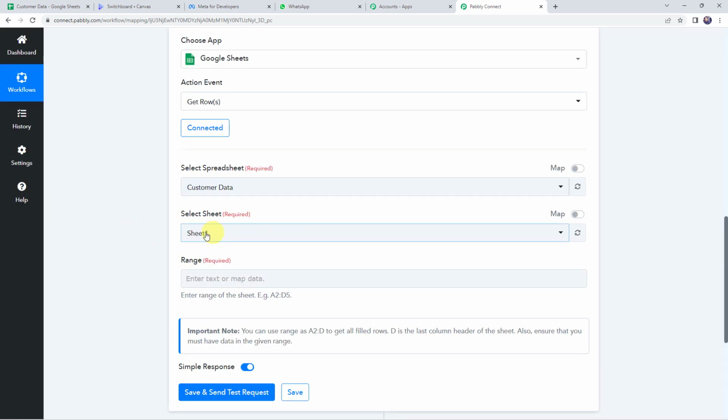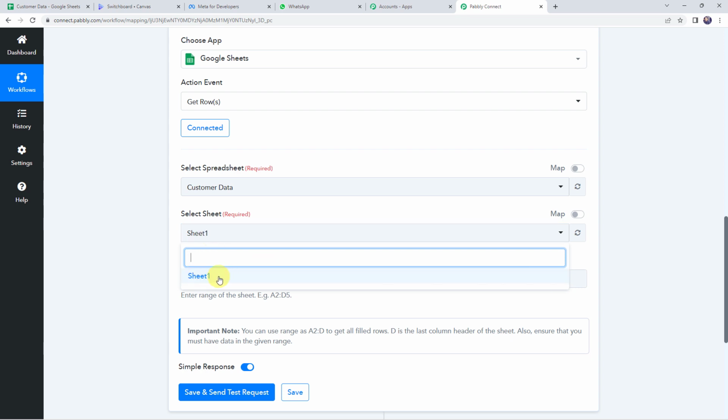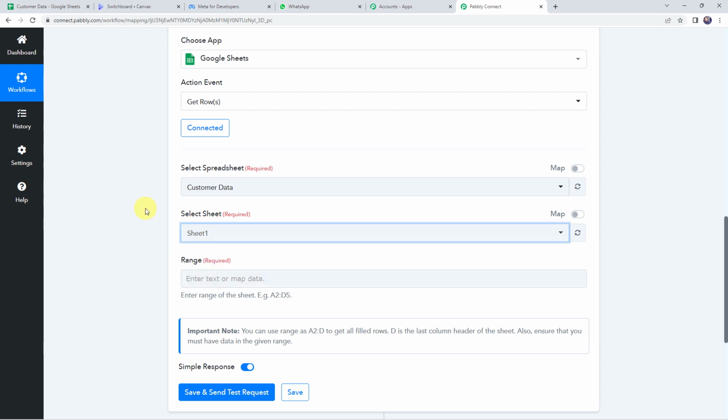And here you can see that the sheet name is automatically captured just because I have created a single sheet in this particular spreadsheet. If you have created multiple sheets, then from the drop down you have to select your specific sheet name. Okay. Now here it is asking for the range. Enter the range of the sheet. Example is also given and let us read the note also. The important note is given.